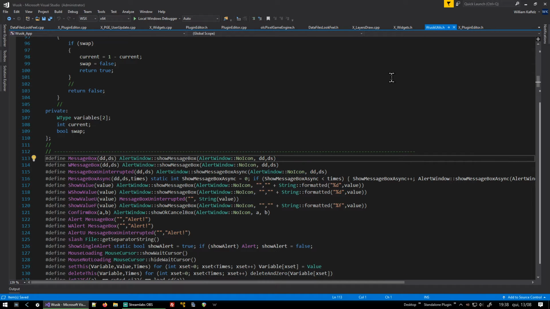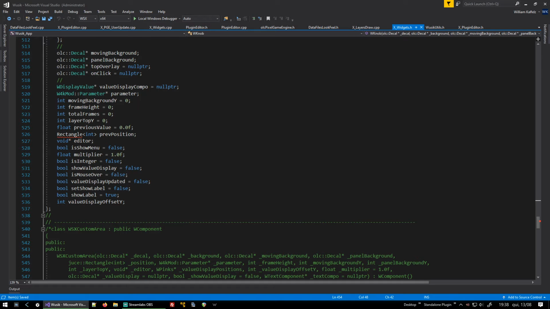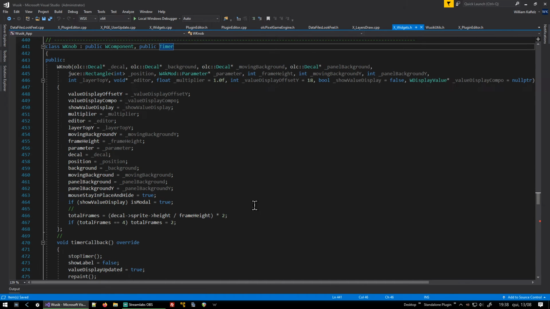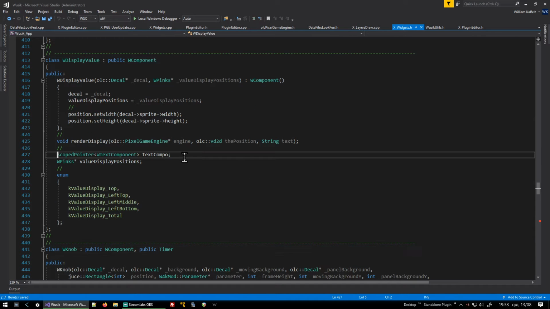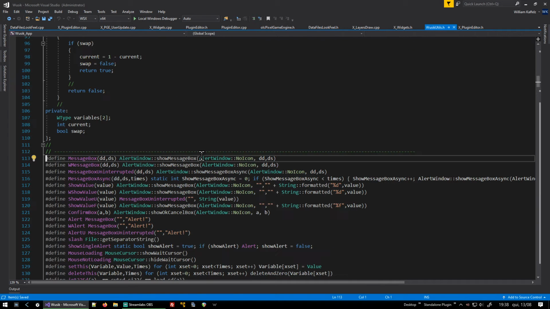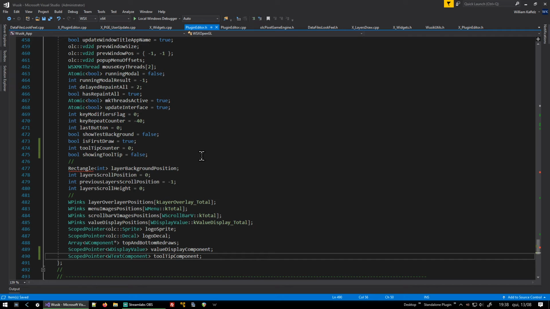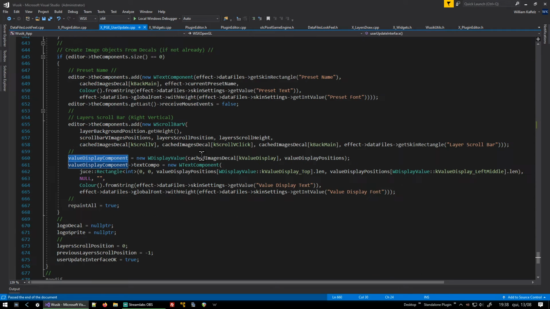No, no. The widgets. When I created my new code for the display value, I'm using scoped pointer, which deletes itself automatically. So when it's destructed, the variables get destroyed, deleted. So okay, I have my tooltip component. I have to create that.